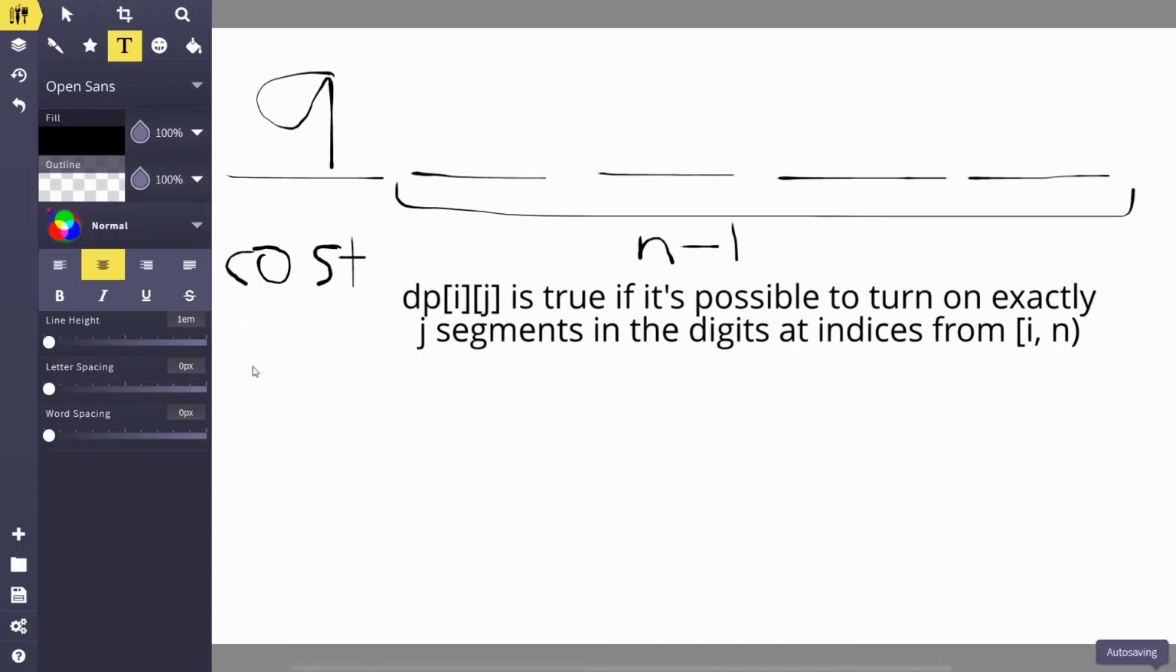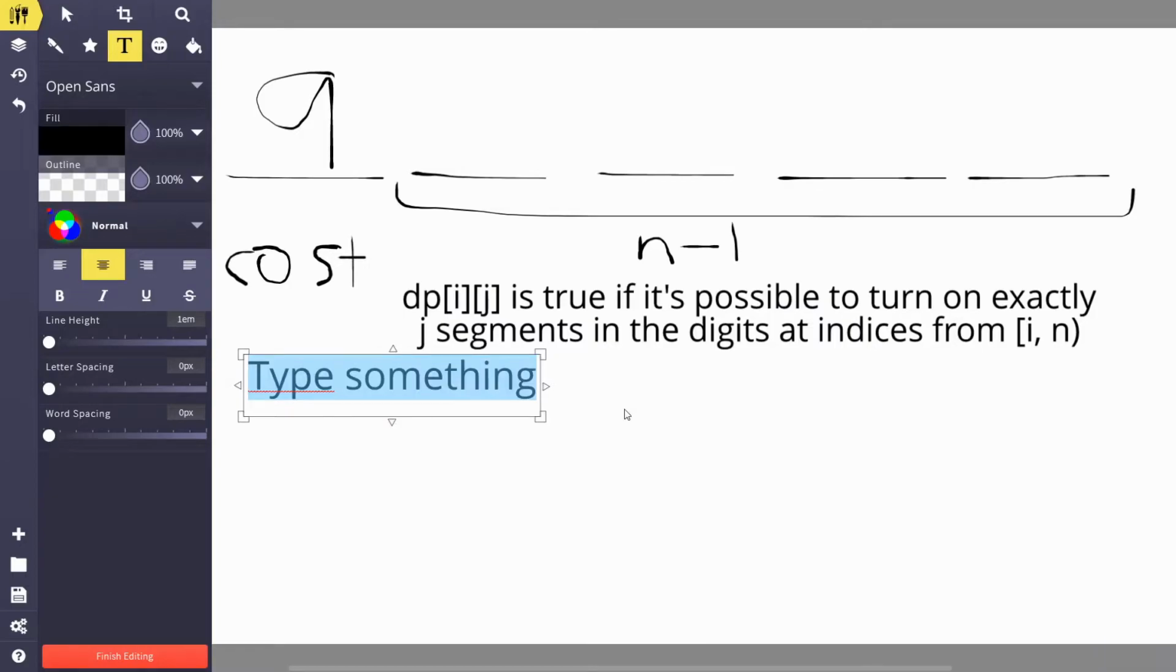So based on this definition, we know that it is possible to construct a valid n-digit number if DP of 0, k is true, right? Because if you think about what DP of 0, k means, the 0 means it starts at index 0 and goes to the end. So that would encompass all n digits, and then k is the original number of segments you need to switch from off to on. So if this is true, then it's possible to construct a valid n-digit number. Otherwise, it's not.